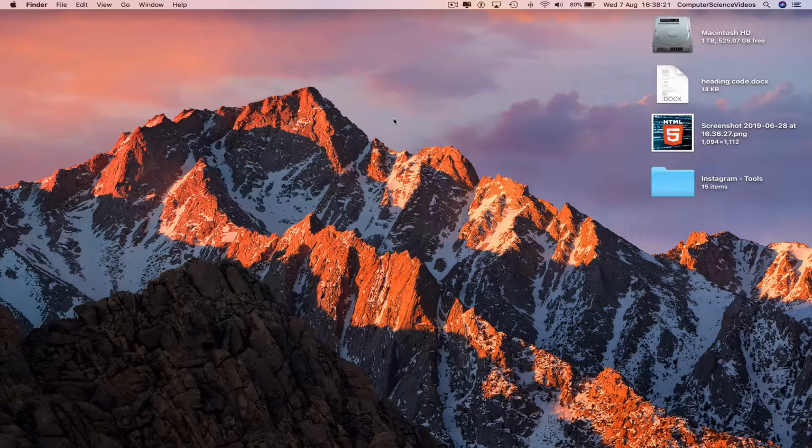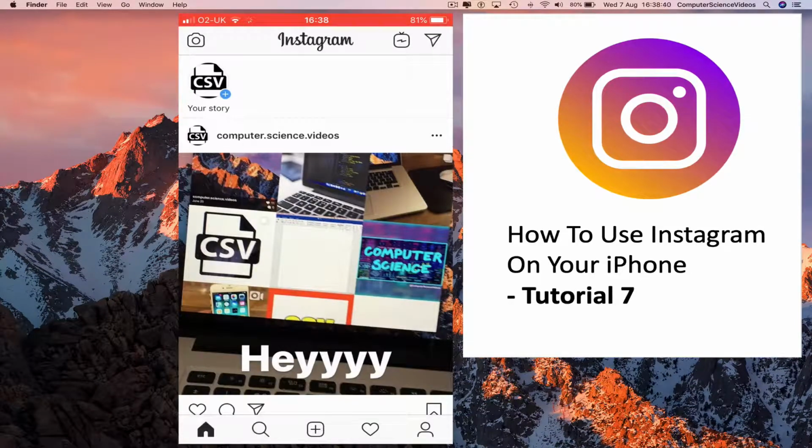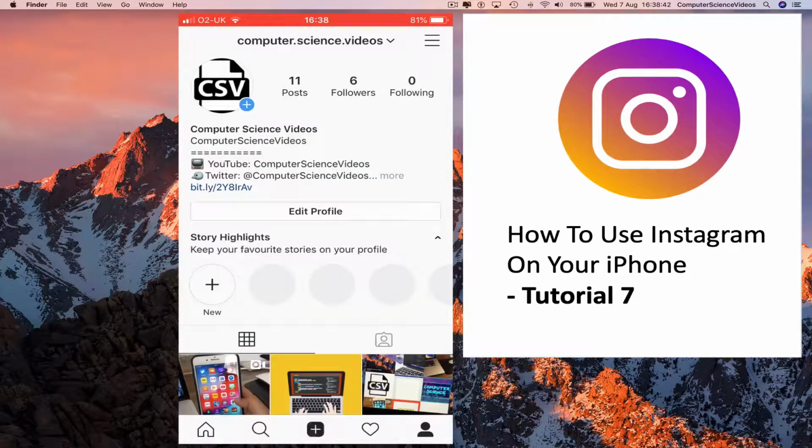So for this tutorial, you need to have access to an iPhone, download the Instagram app, and then we can click the application itself. And now make sure we are signed into the account and then go to your profile and now post a photo. Click the square with a cross inside.